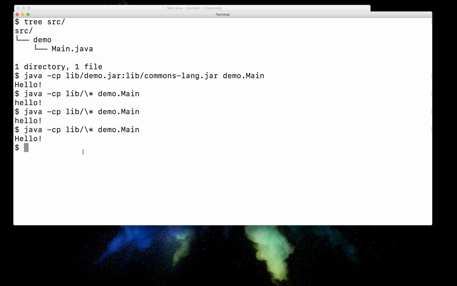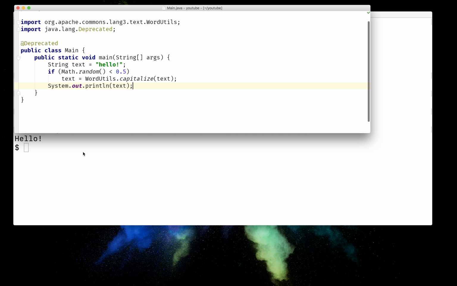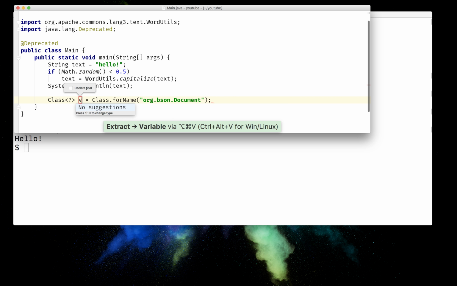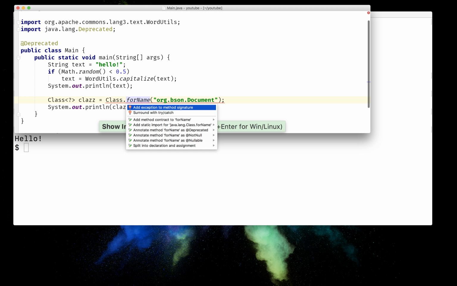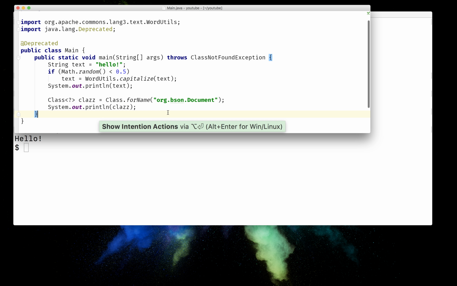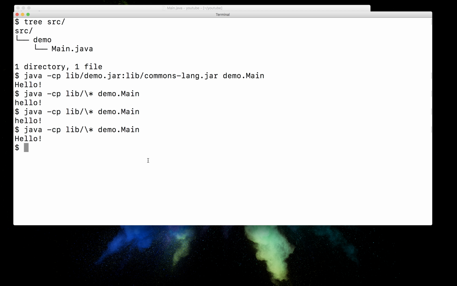Now why is that? Well, if I go over here to my IntelliJ and I say Class.forName, I'm going to say org.bson.Document, save this to a variable, let's call it class, and then simply print it out. And here let me just throw an exception if it's not found. If we look at this code, we might say, well, this won't work because no such jar, org.bson, where does that come from? So let's quickly recompile our code.